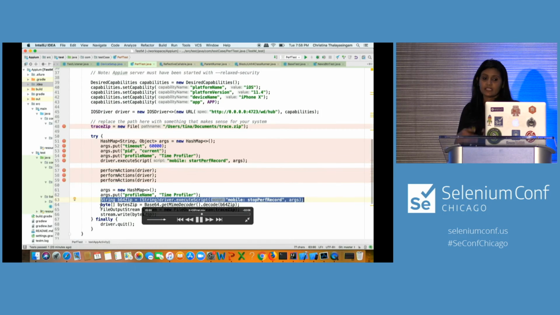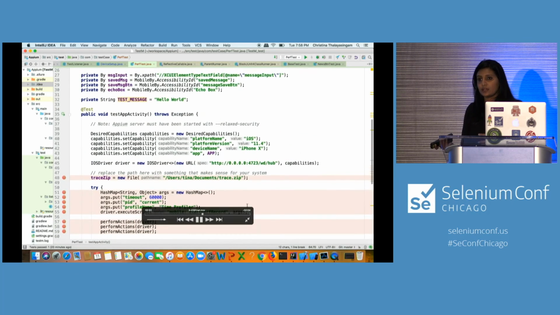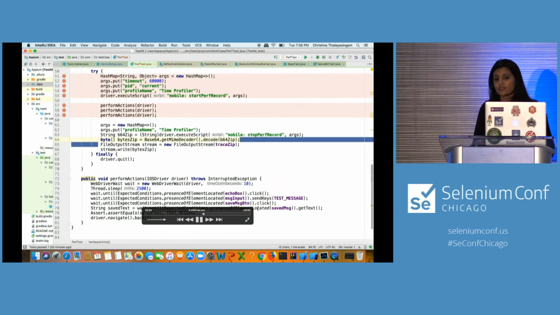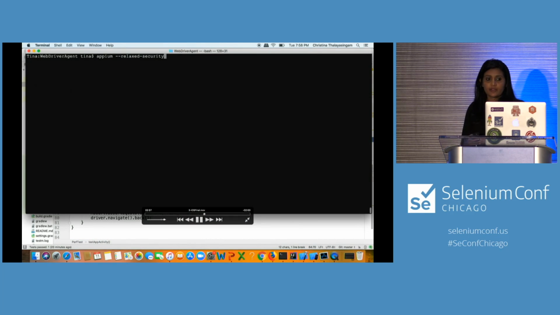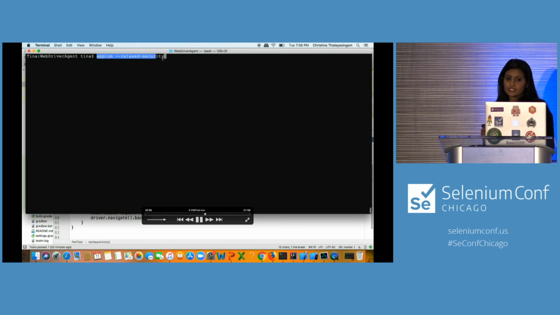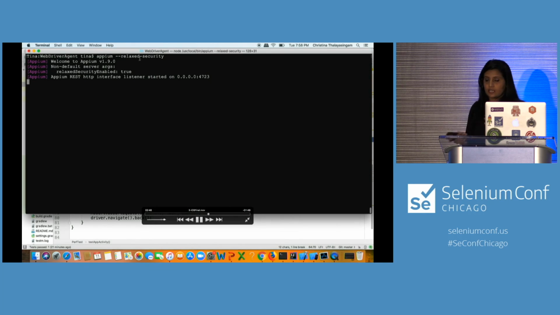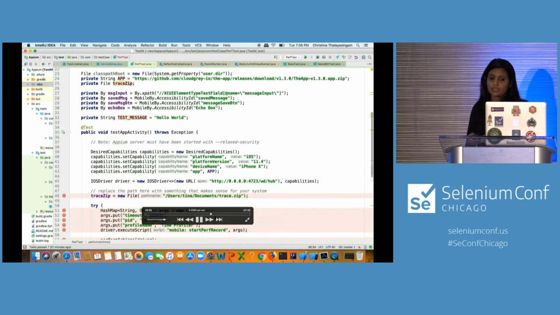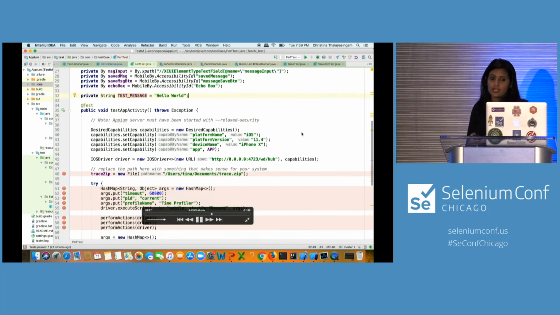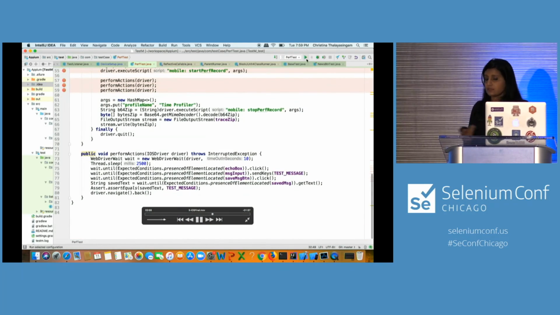And then finally, I would store the trace file, and after that you can build your tests on that. So now we can actually see that I'm starting my APM with relaxed security. As of now, it works with relaxed security because of the iOS driver. Okay, so now the code is set and we can run it.